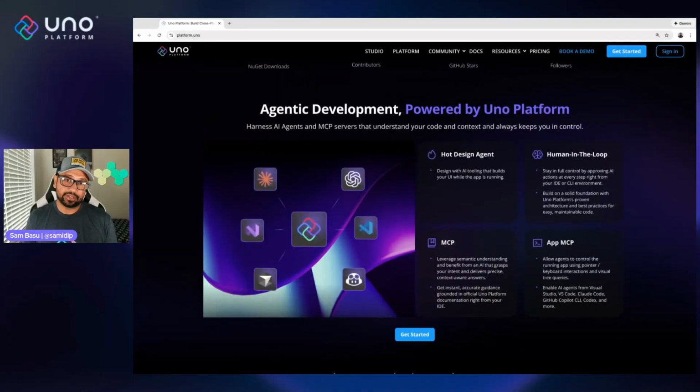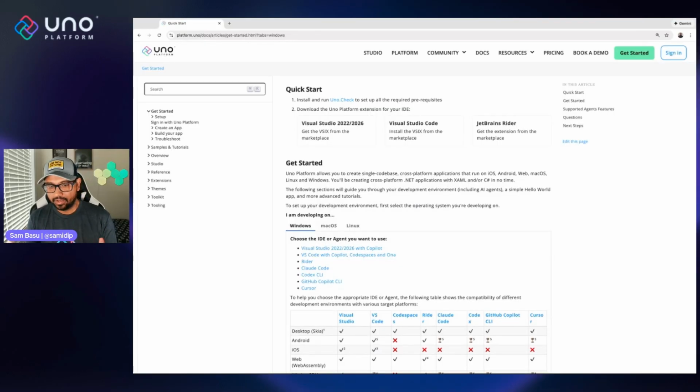We talk about agentic development powered by Uno Platform. What do all of these things mean? So let's hit the get started option here. And this is essentially me trying to get past the hype and show you what this actually means for developers to build apps with Uno Platform and AI.